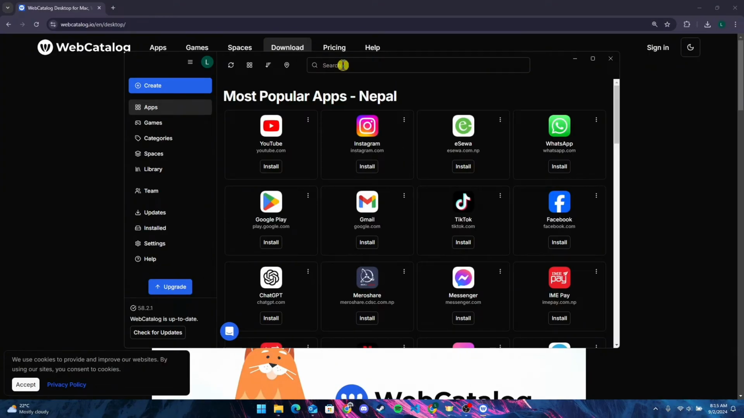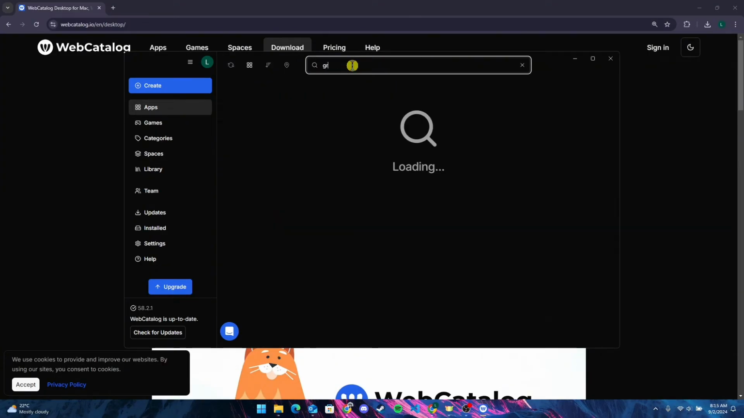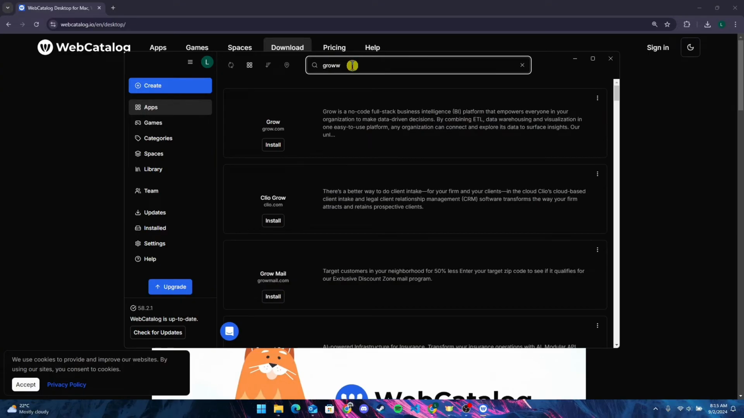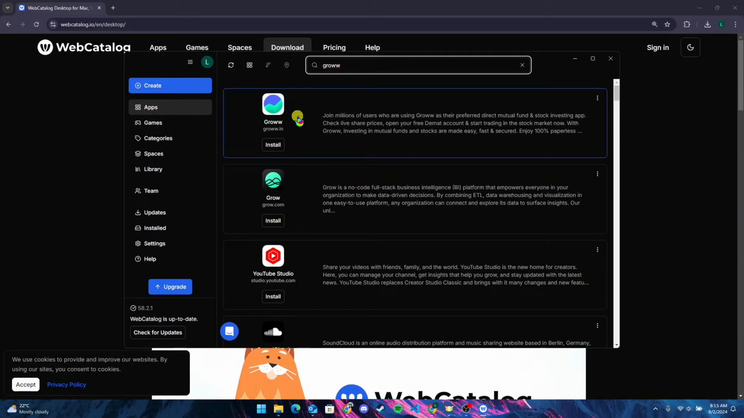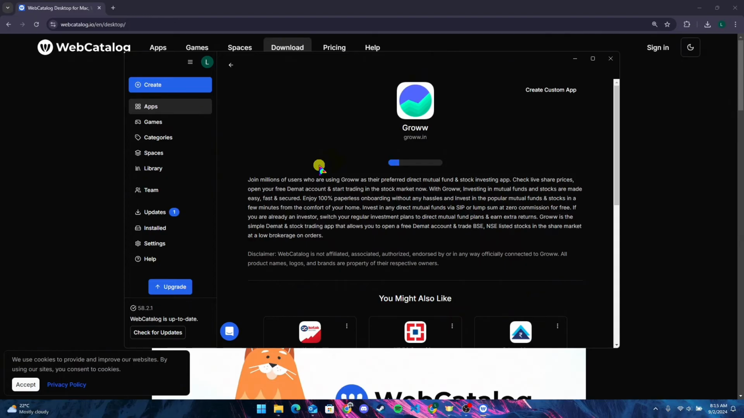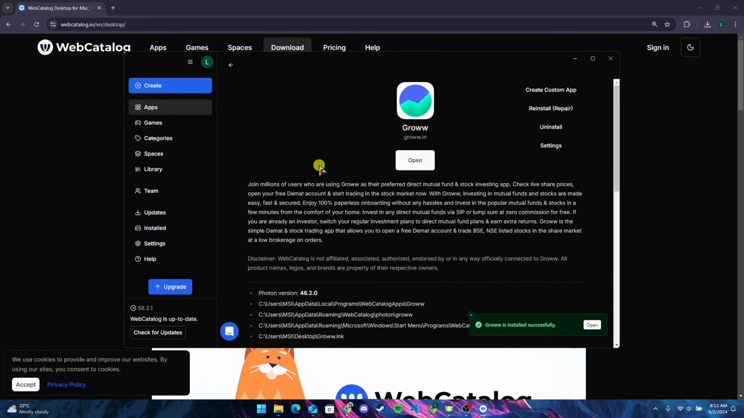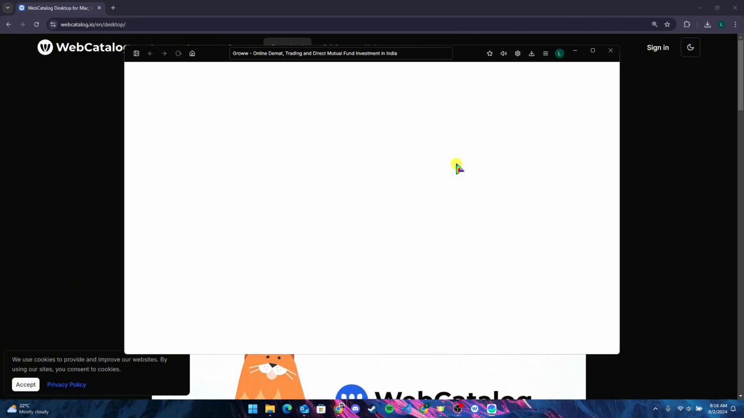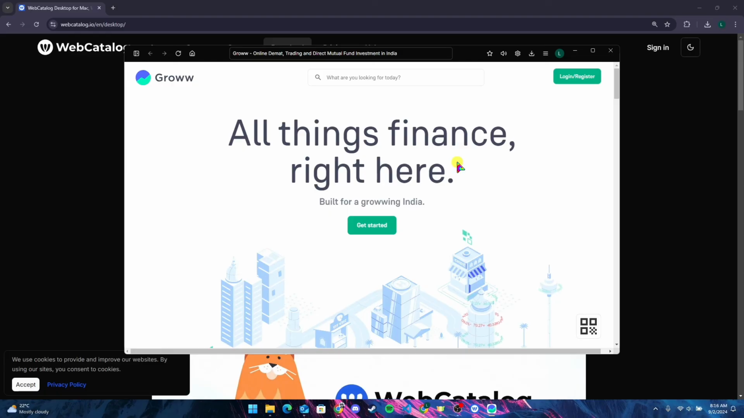Now at the search bar, you need to type your application name, which is Groww, and you can see your application here. After that, click on Install button to download Groww application. The installation may take some time depending on your internet speed. After the installation is completed, click on Open to use Groww application on your PC. So that is how you can download Groww application on a PC.